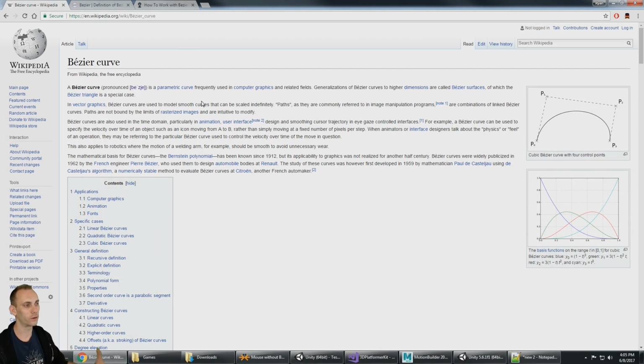So these are curves that we use in computer graphics, and it works by putting in control points. In this picture we see there are 4 control points. Point 0 is the beginning of the curve, and the last point, point 3, is the end of the curve. Points 1 and 2 are control points that, depending on where they are, change the shape and how the curve looks.